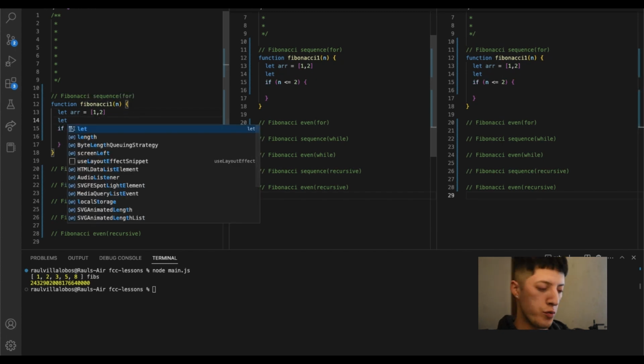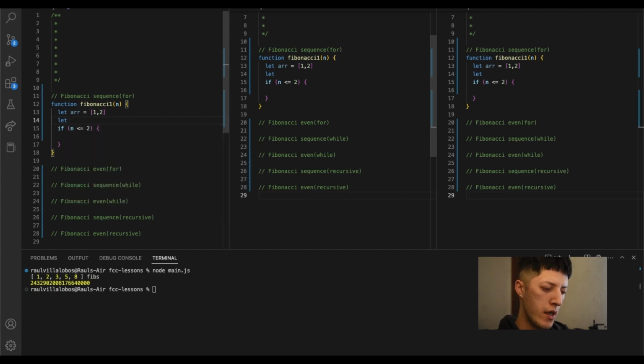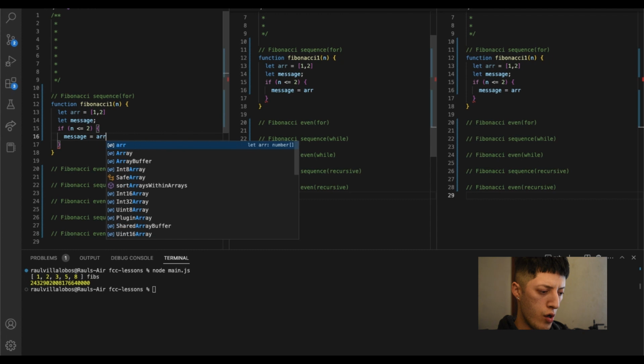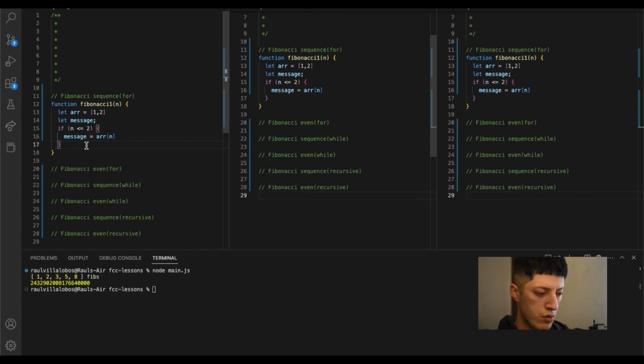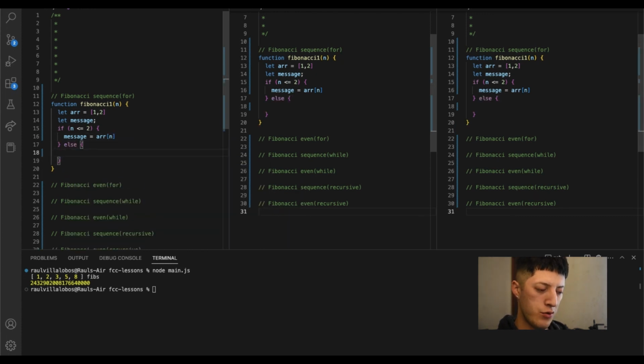I don't want to do multiple returns, so I'm going to do let array. I don't know why, but I just want to name it message. So I'll just go ahead and name it message. Message equals r.num. So we're going to pick one of those if it's less than 2. Else, we're going to have to do some calculations.